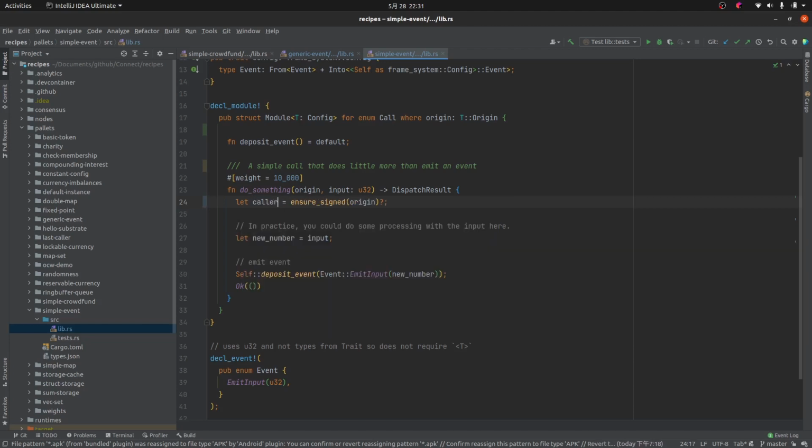So we could just have it as caller, or we should be able to do a little underscore caller here just to say that we are not using this variable necessarily. So it's going to tell the compiler that we can go ahead and ignore this. Okay, so we've taken an input value of U32. And as it says here, in practice, we could do some processing with the input here. So we could take this input value, do some kind of math with it, or save it, or do whatever we need to do. And now we have this new number.